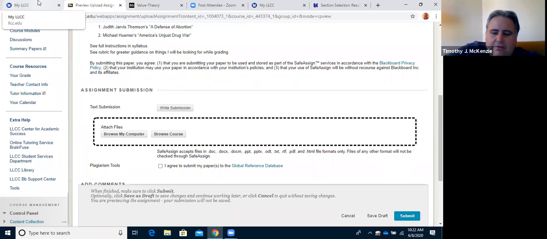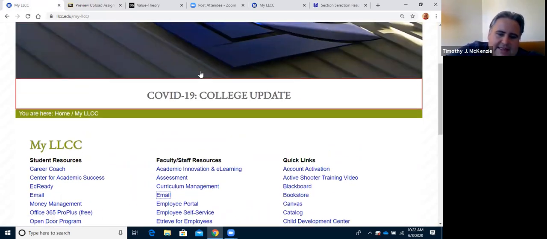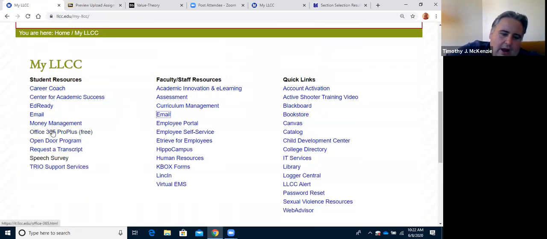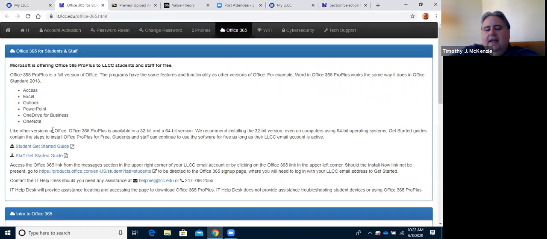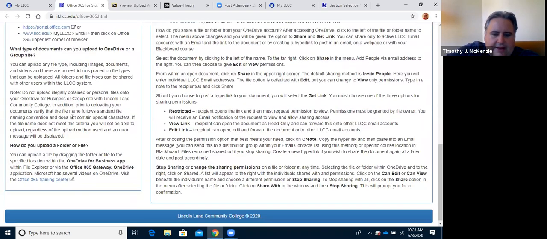If you are having issues and you're saying, well, I don't have Word, actually, everybody has Word. If you go to LLCC, click on My LLCC. If you come up here, it says Student Resources, and it says Office 365 Pro Plus free. If you go here, it will show you how to download Microsoft Word, PowerPoint, all those programs so that you can use those. As students, you have access to those licenses. The college pays for that as part of your being a student here, so you don't have to worry about not being able to use those things. It's under the Office 365 link.